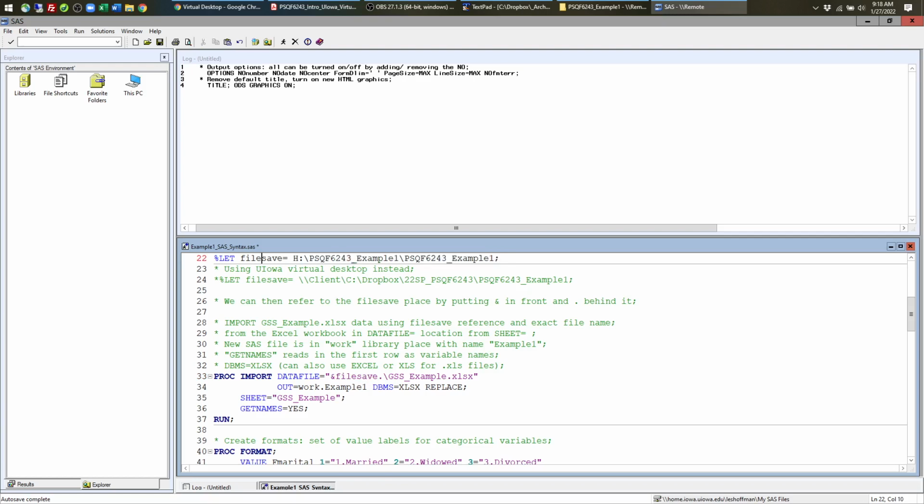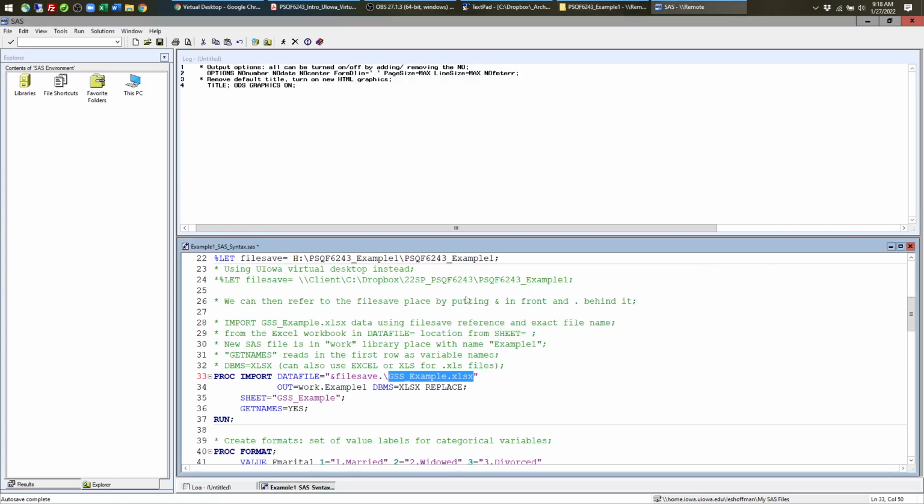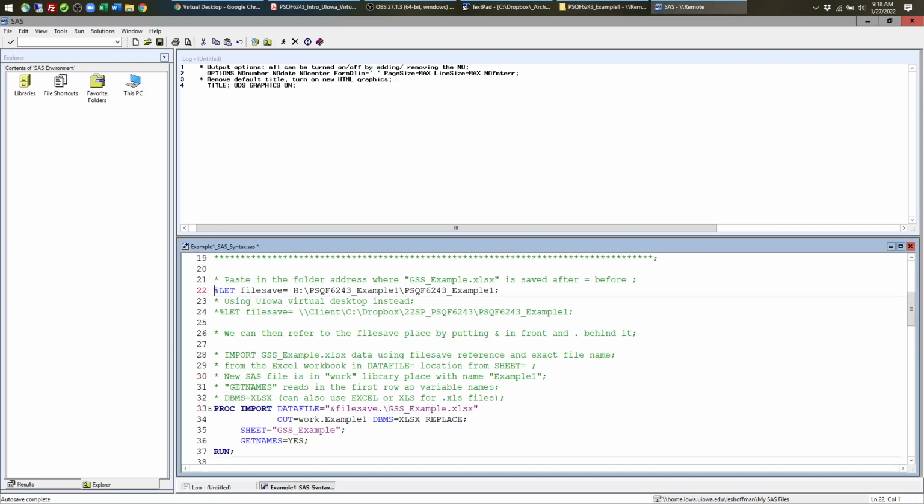So again, file save is an abbreviation that I have defined for this place, so the folder where my files are. It then fills in that abbreviation down here to tell it where my example Excel file is, and then I add the name of the file after the slash. The name of the file goes here. So if you didn't change the names of any of my files, this should work exactly as written. The only thing you have to change is the folder that it's pulling this information from.